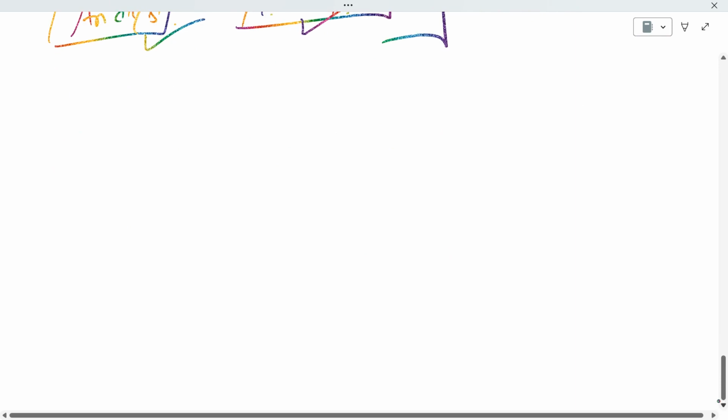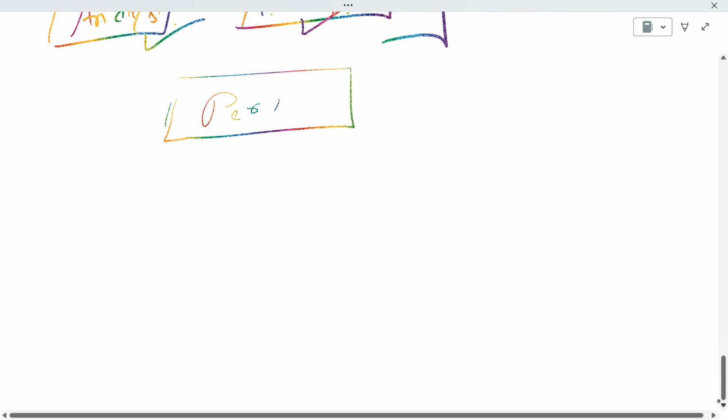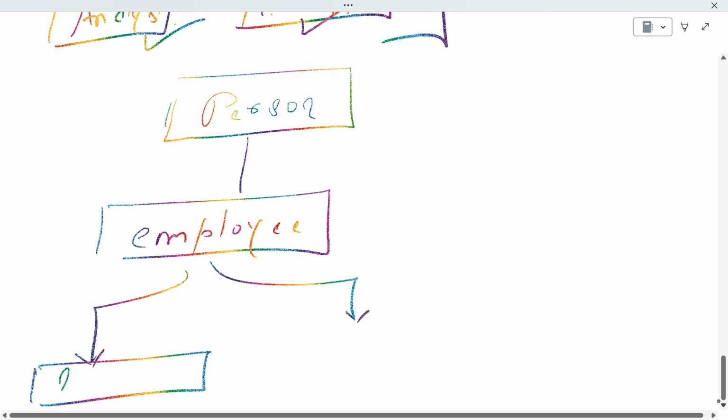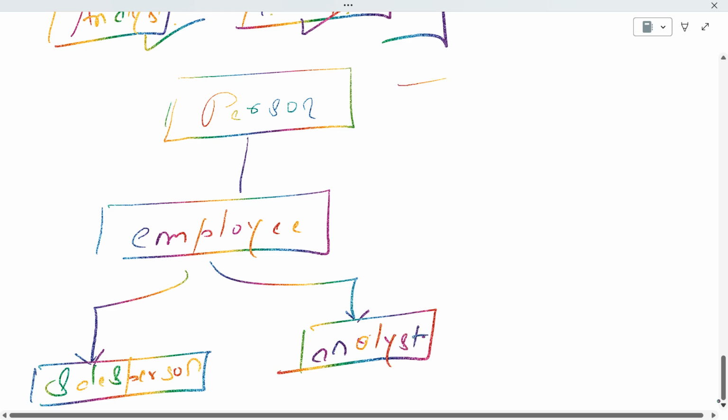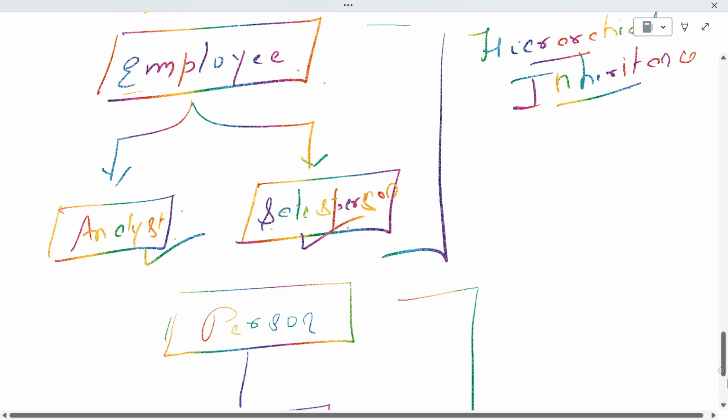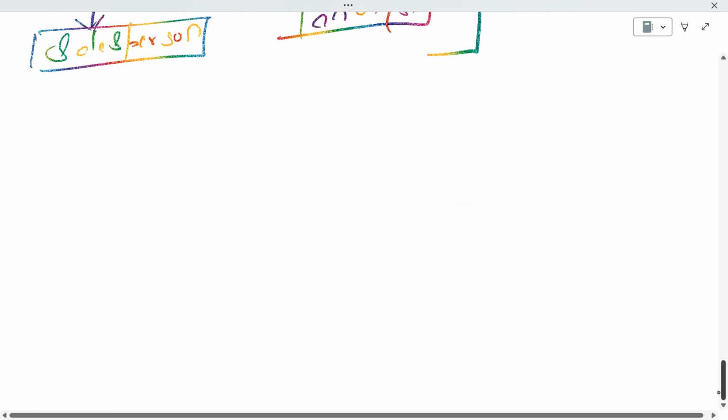Similarly, if we want to represent a much bigger system, we could have a class called person, and within person we have another class called employee, and for the employee we can have two subclasses: one could be a salesperson, and the other an analyst. For representing all these things we can use this kind of model. You can model your data accordingly, based on the particular design model you choose. We are going to discuss this in this series as well.